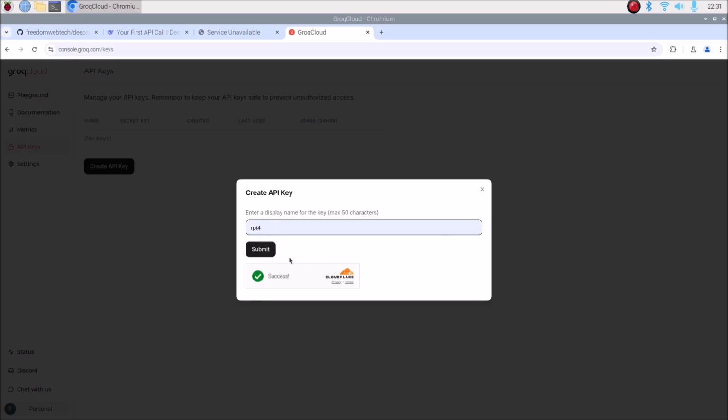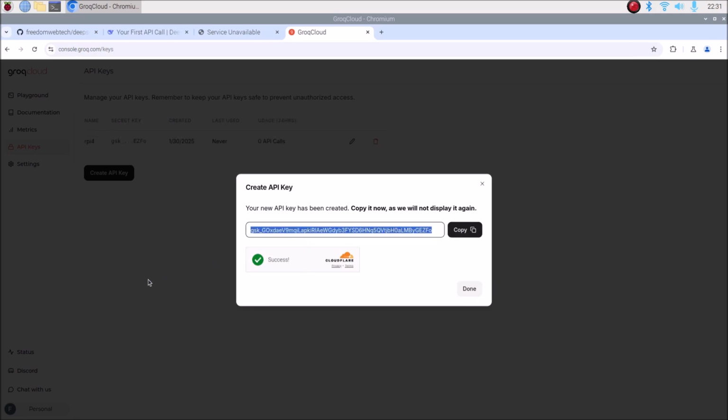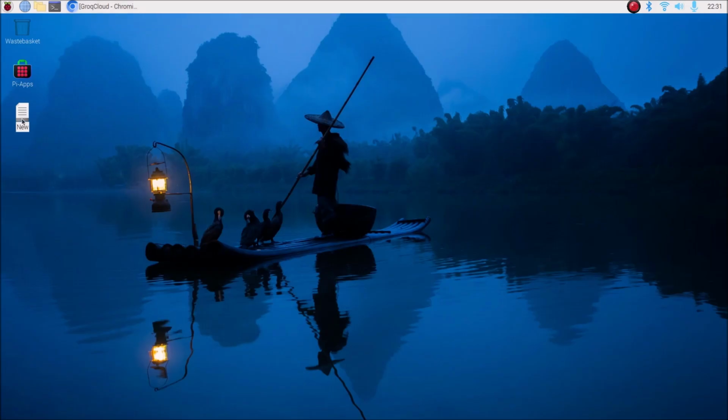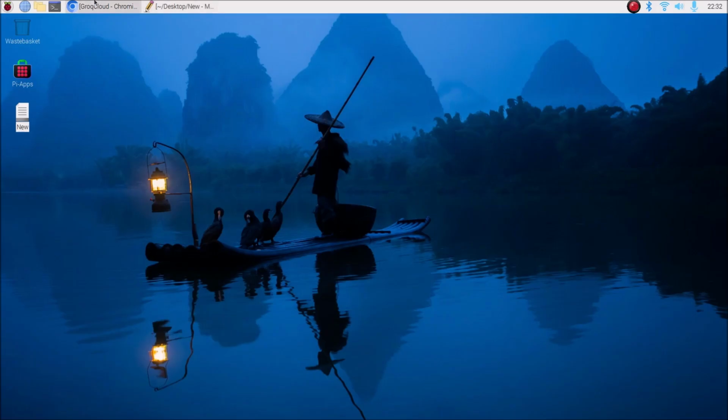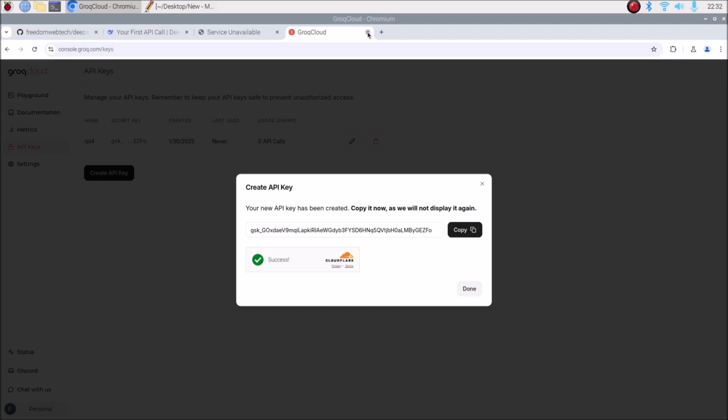So friends, as you can see, verification is completed. Now click on submit button and it will generate our API key. So this is my API key. Just copy it and open a new text document and paste our API key, and save it. Done. Now we will close Groq Cloud website.